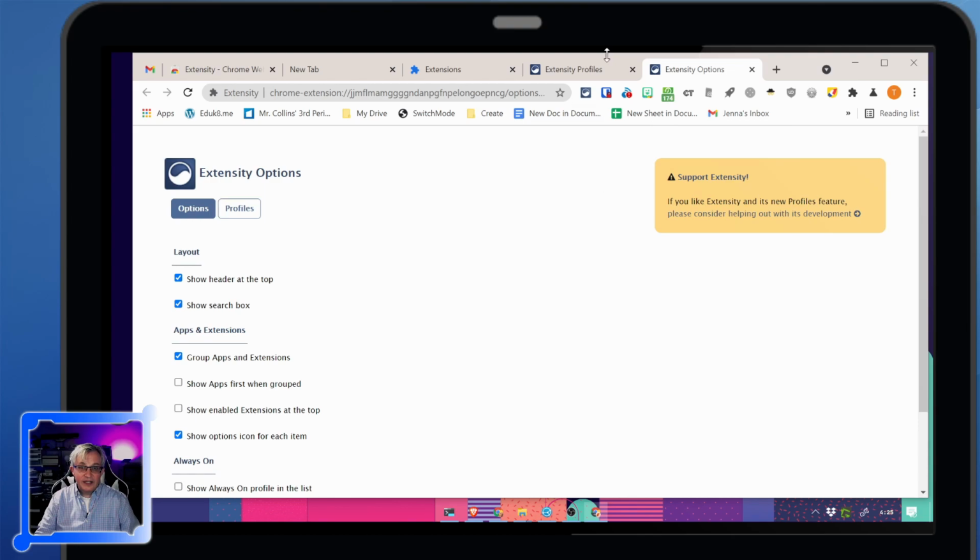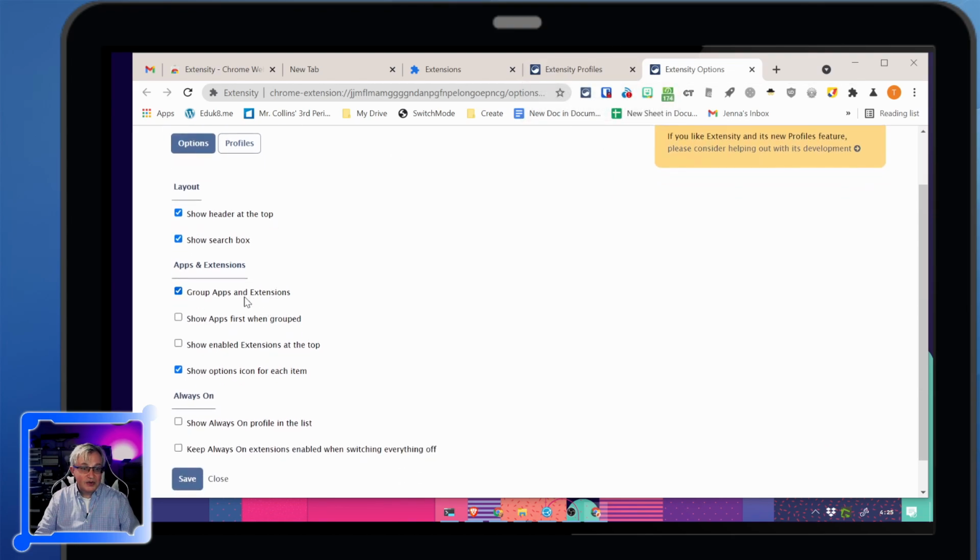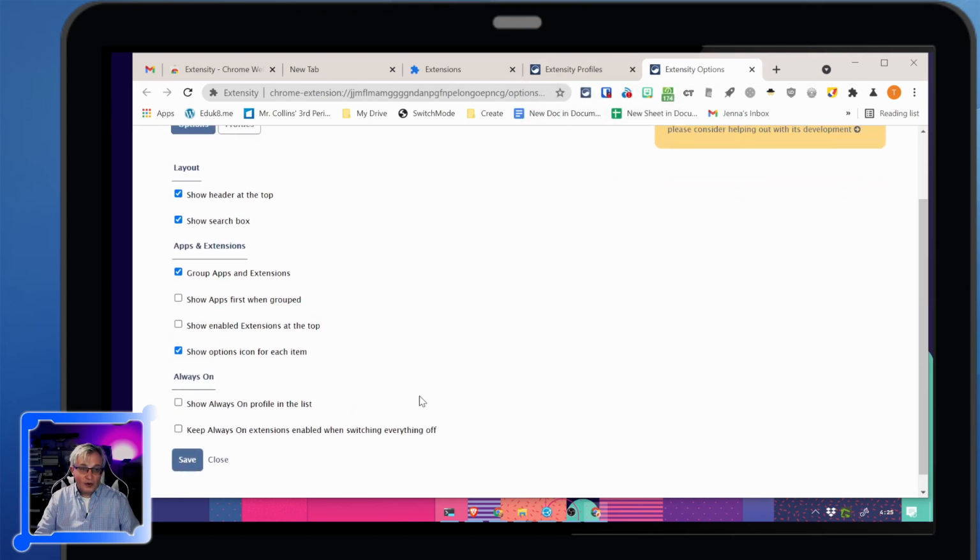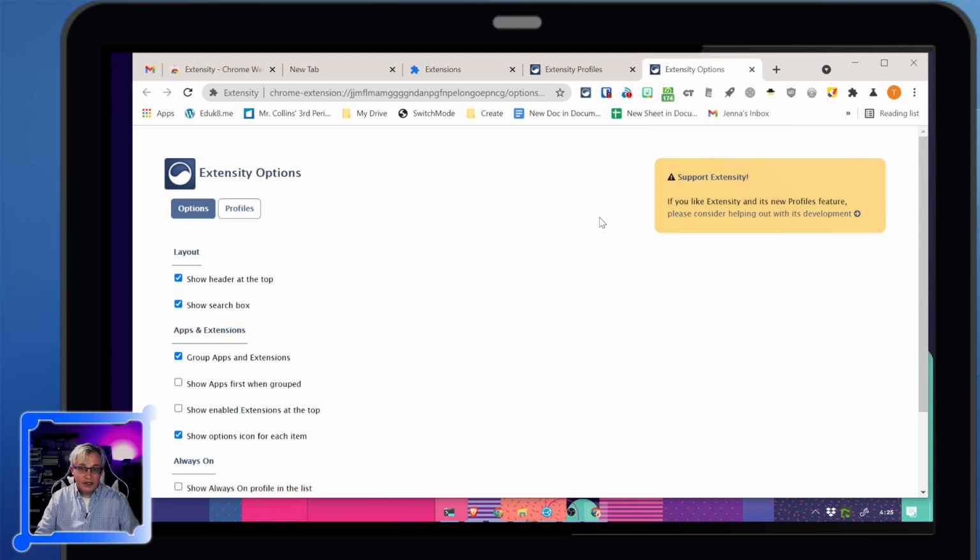And finally, there are some settings that you can switch. The default always works for me. I never go into the options to change those. So that's how Extensity works for Google Chrome.